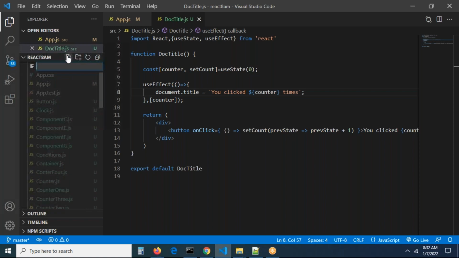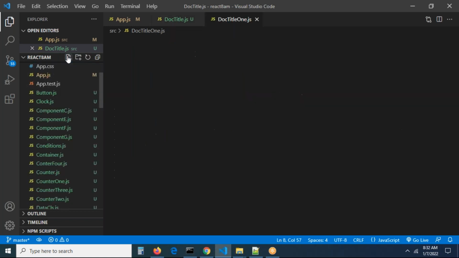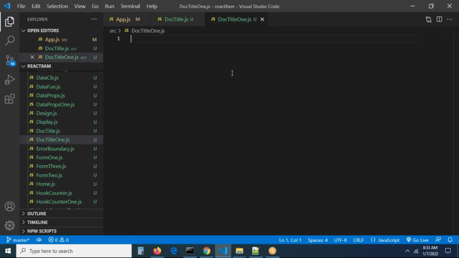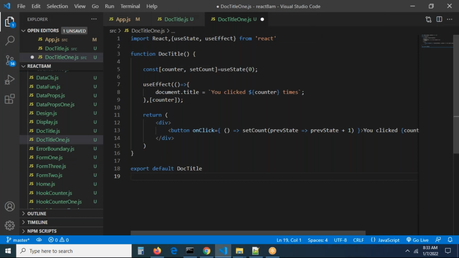Let us write one more component, doc title 1.js. See, multiple components may require this. That's why I'm writing like this. Whatever functionality I wrote here, I'm copy pasting the same here. Every page, when you are in a page, I have to update the title of the page. Not only in one component, but in every component, whichever component you are in, I have to update that component's title, even if there is a change in the state.